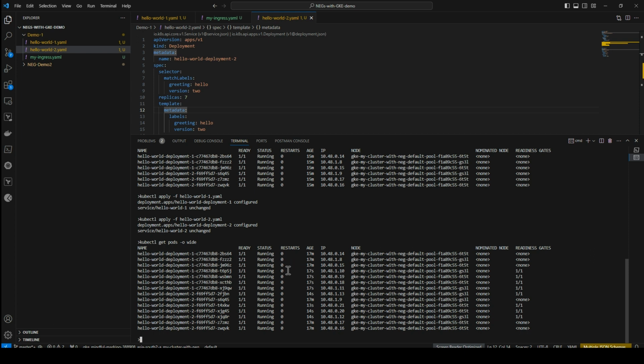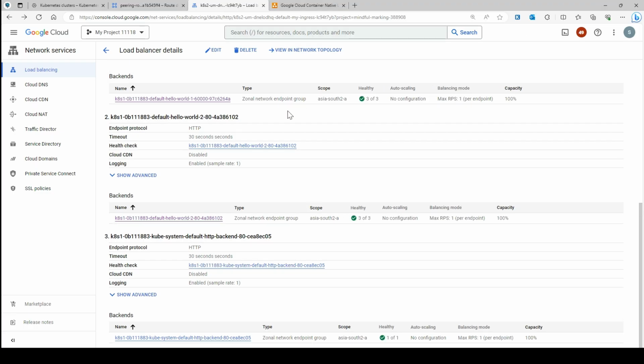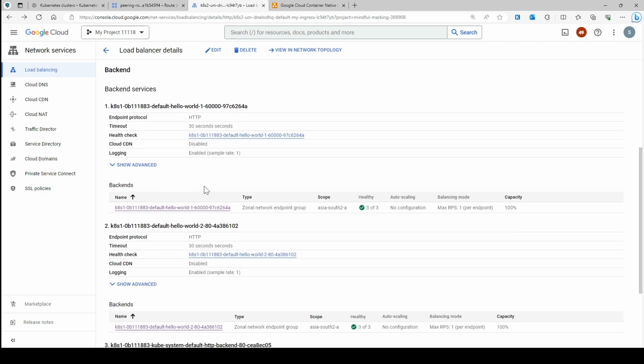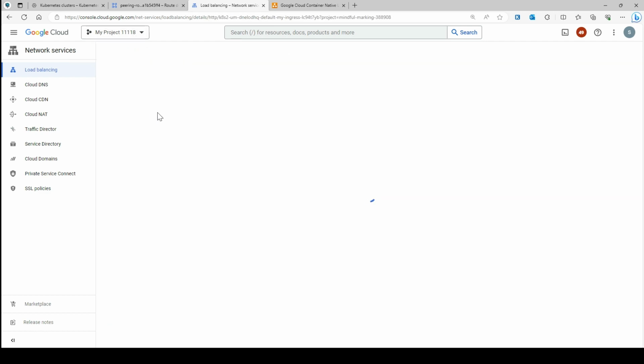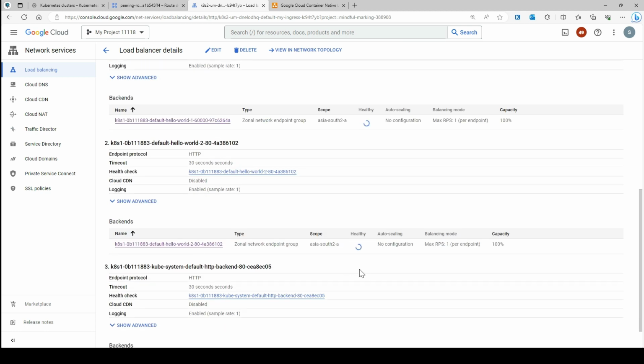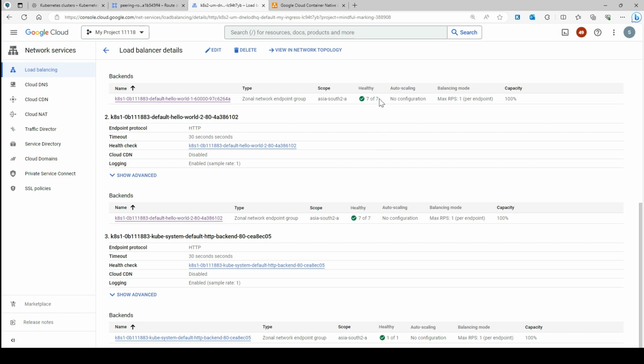So you see that it's one by one ready. And now if you see this, I'll just go back. And now if you try to look at it again, you'll see more counts here. Just wait for a few seconds. See that? 7 of 7. You can see that 7 of 7.